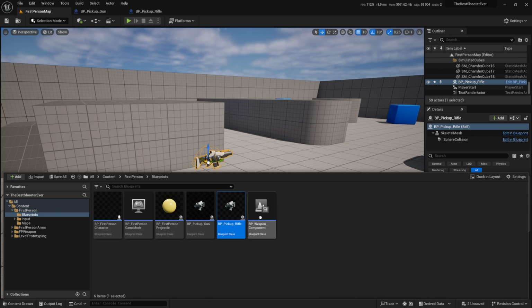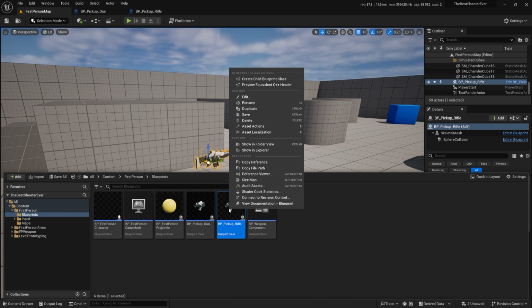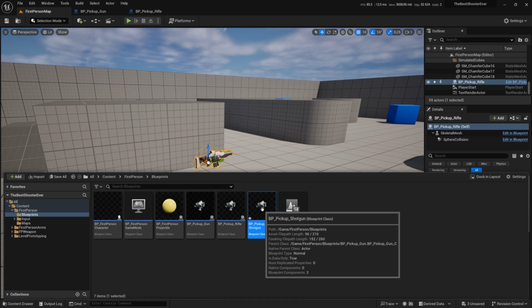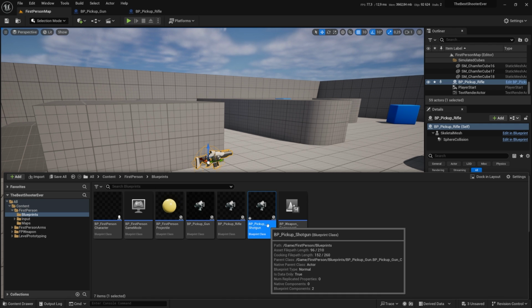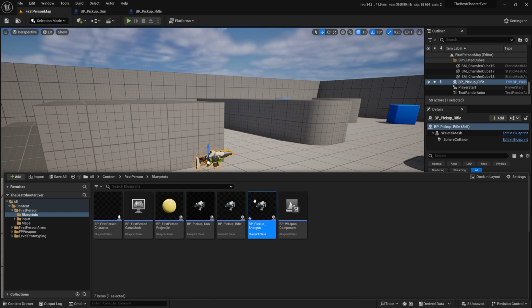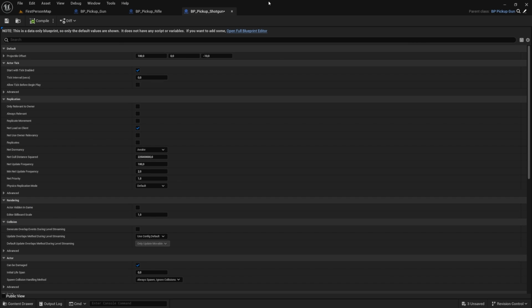So let's say here I will duplicate this. And now this is not a rifle. This will be a shotgun. Now I don't have an asset for the shotgun, but at least I can change the functionality so I can see what's happening, right? So I'm going to open my shotgun.